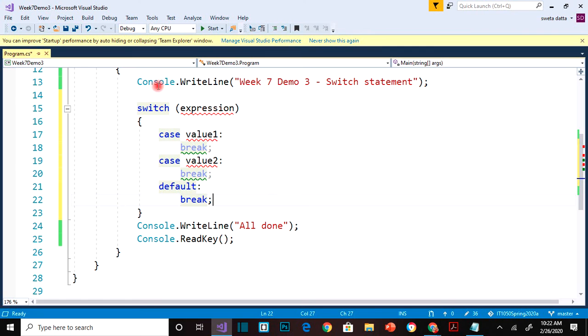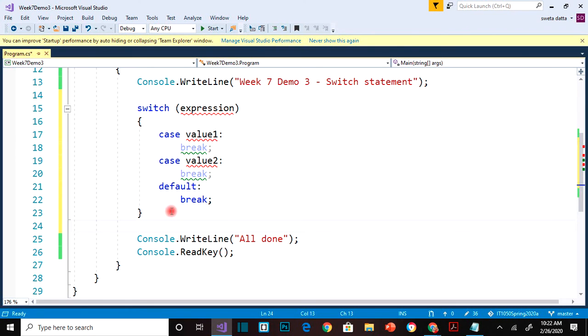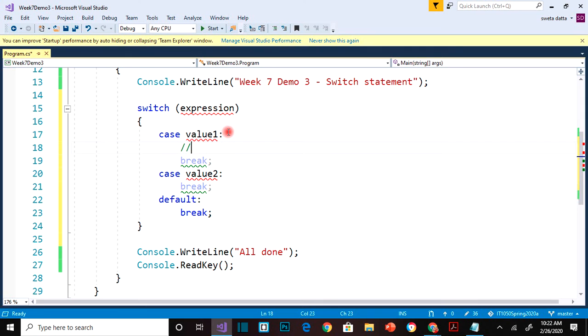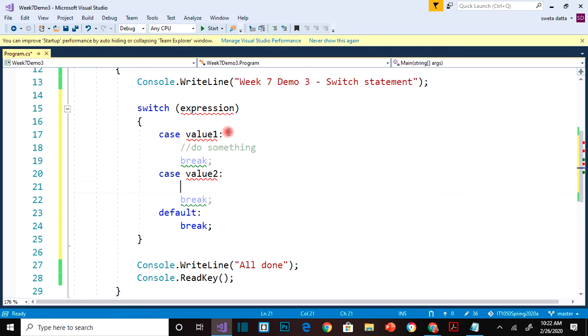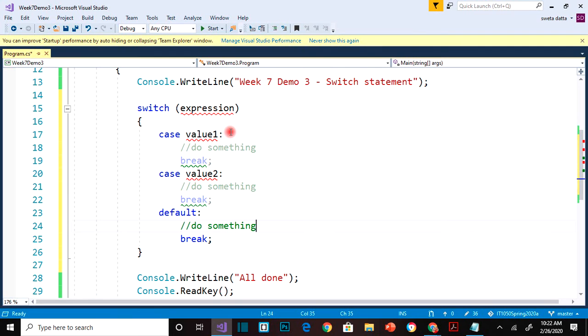So let's look at a simple example. I'm just giving you a format here. What happens is, when this expression is evaluated, depending upon the value, you will go through either this statement or this statement. If none of them match, the default statement will be executed. This is where we write code for that particular condition.